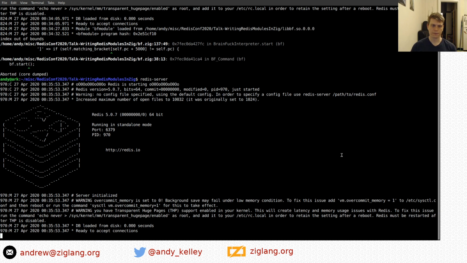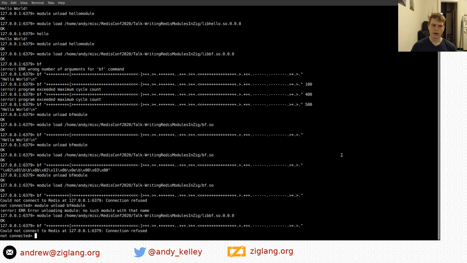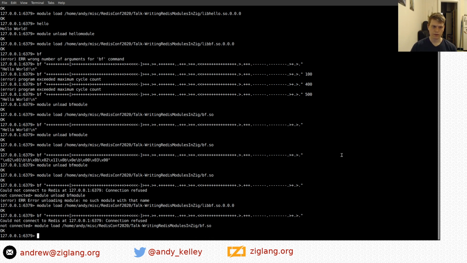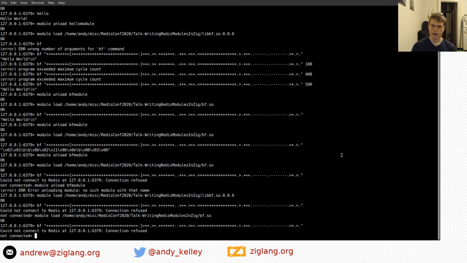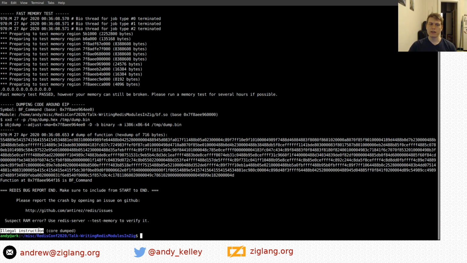Now watch this. I'm going to go ahead and start the server again. I'm going to run module load again, except this time we want to load the C version. Okay. And now I'm going to run this command again. Okay, again the server crashed. What's going on here? Now it says illegal instruction. And once again, this is Redis's handler, and it's sort of only pointing out the vague location. But here's what happened.